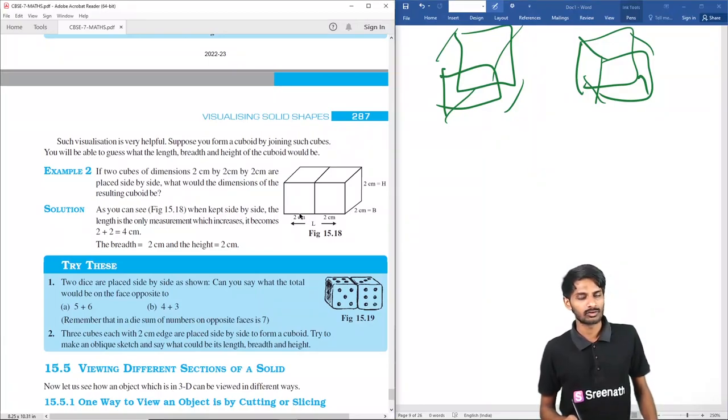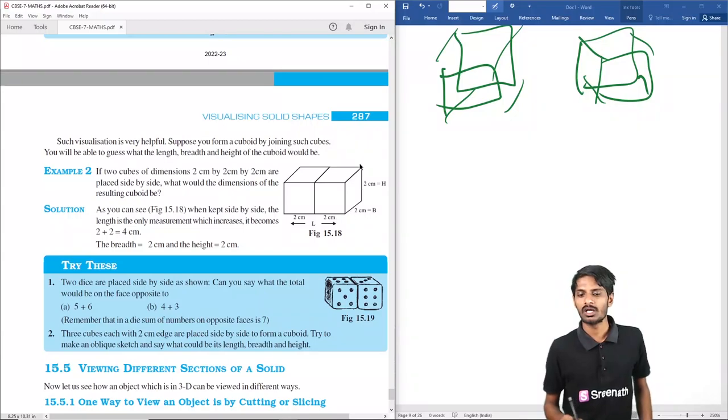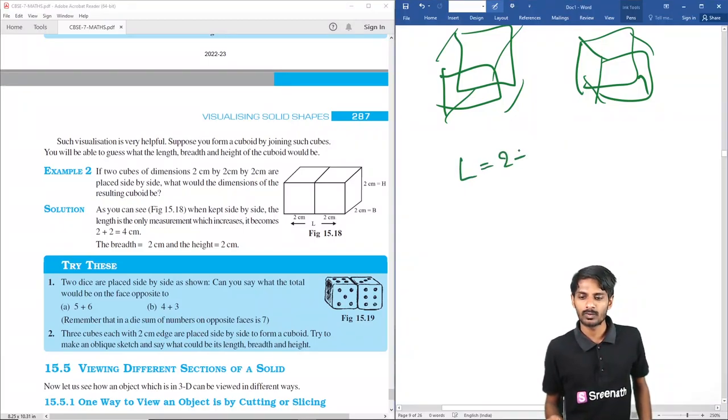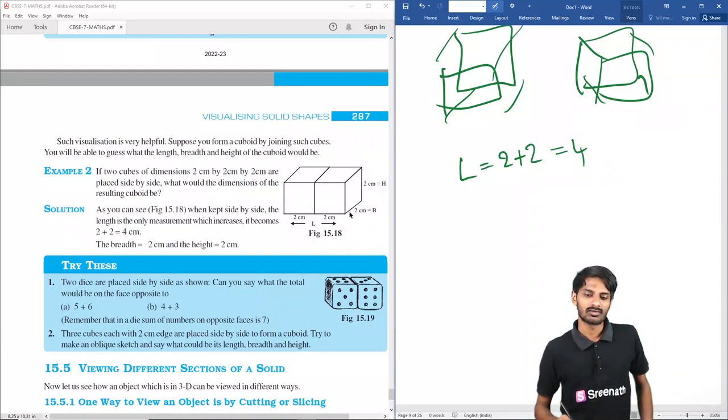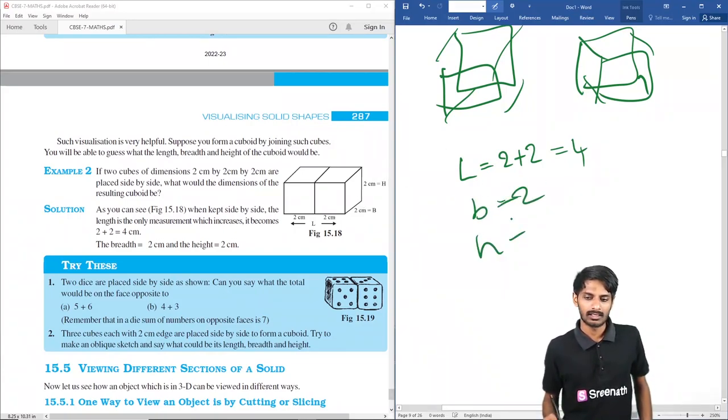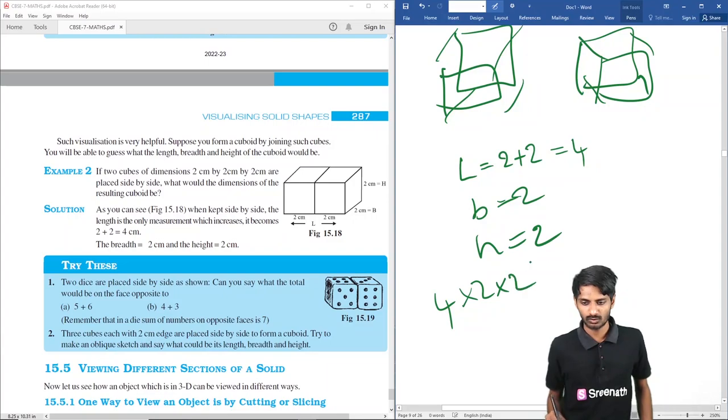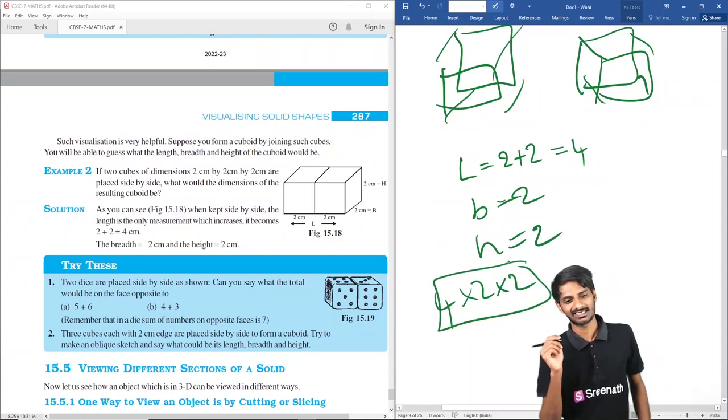Talking about the length, here you have 2 centimeters. Here also you have 2 centimeters. So the total length is how much? 2 plus 2, so 4 centimeters. Coming to the breadth, it is 2 centimeters. There is no extra cube, so it is 2 itself. Coming to height, there is only one, no? So height is 2 itself. So the dimensions are 4 by 2 by 2. That's it, friends.